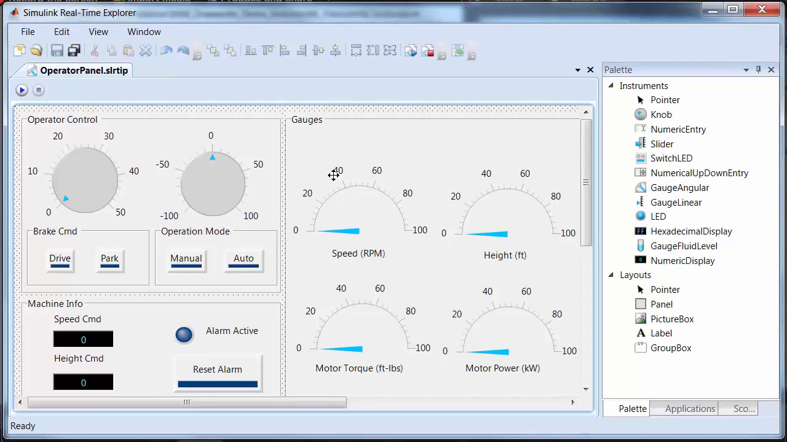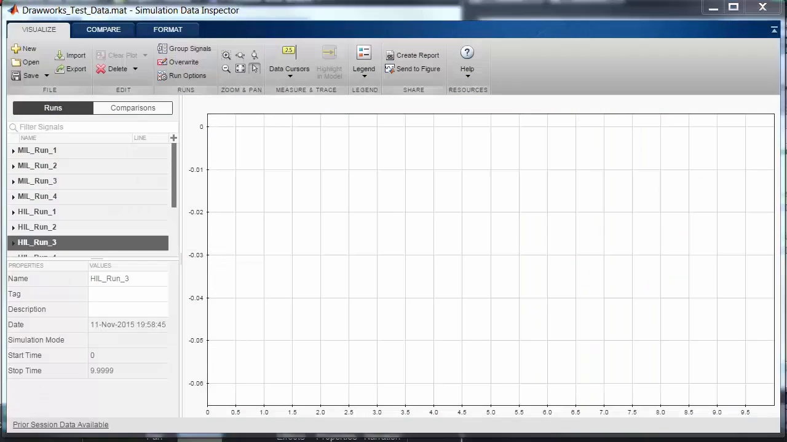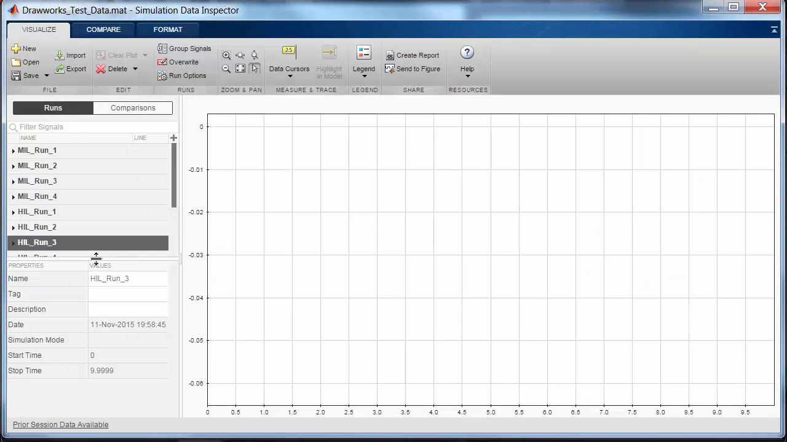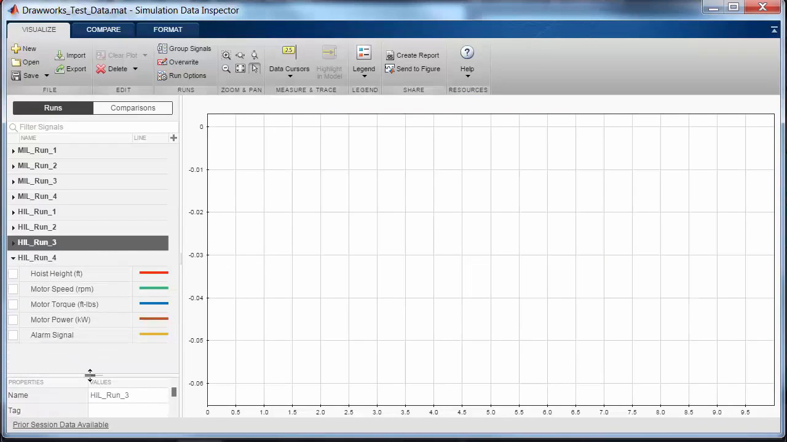Now my test script is done, so let's look at the results. I'm going to bring up Simulink Data Inspector, where I have collected everything. We see that here, and here we see my 8 runs. So I have 4 tests that I ran first in desktop mode, or desktop simulation, these 4, and then the same runs but on the hardware-in-the-loop simulator.